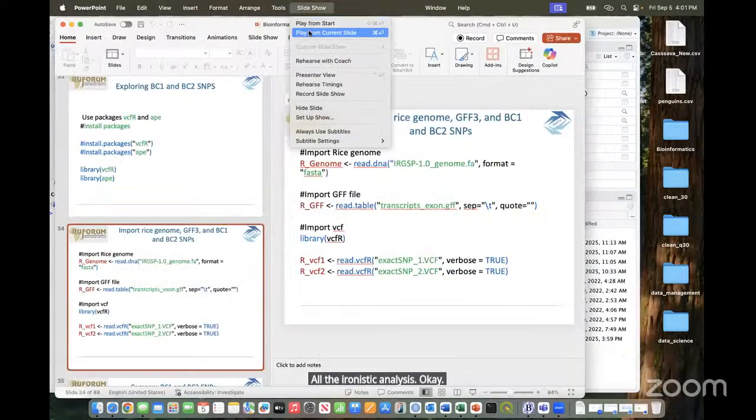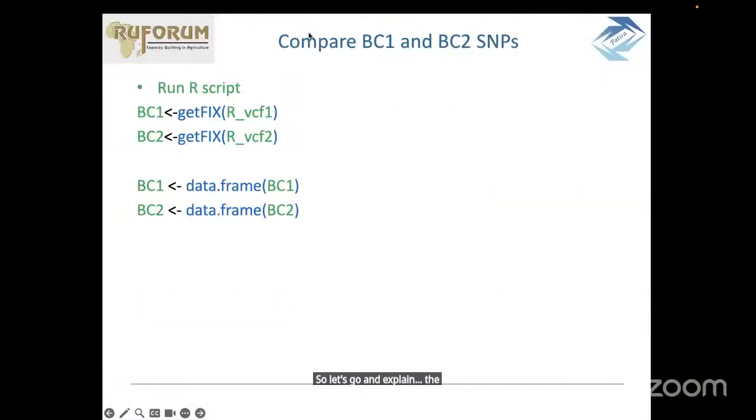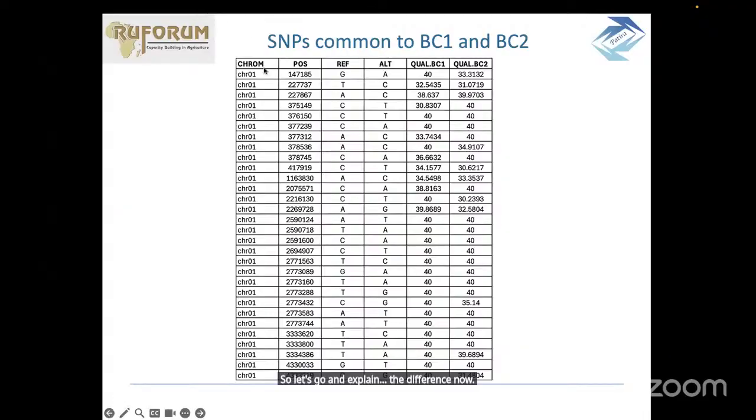So let's go and explain the difference now. If you can see my slide, type 1.